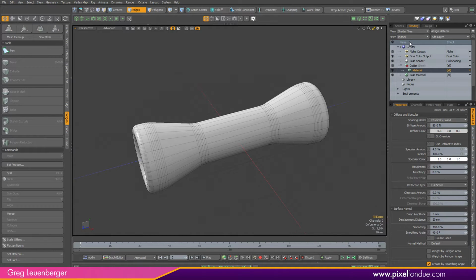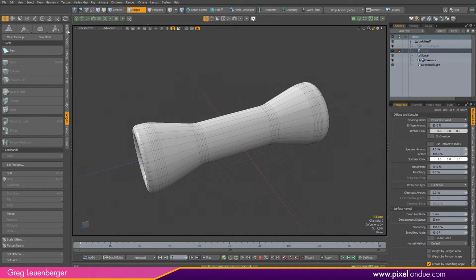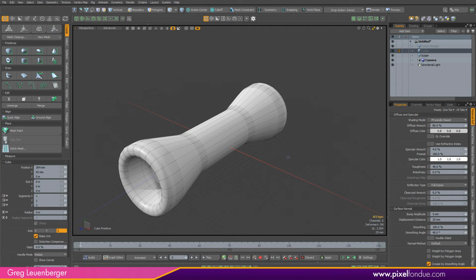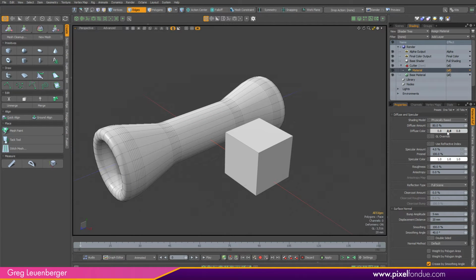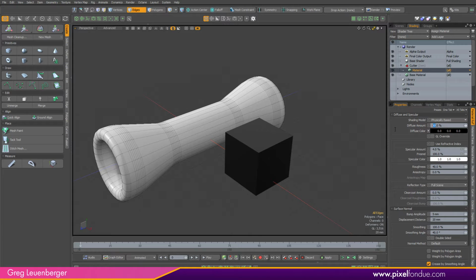In fact, I'm actually going to pop over here and just put in a quick cube or something so we can see what this material is going to look like. So there's a cube. And we'll come over here to shading, and I'm going to hold shift and then just click and drag on diffuse color. That's going to just take all three of these channels and put it to 0. And we'll just turn alpha to 0 as well, like that. And now it's nice and black.